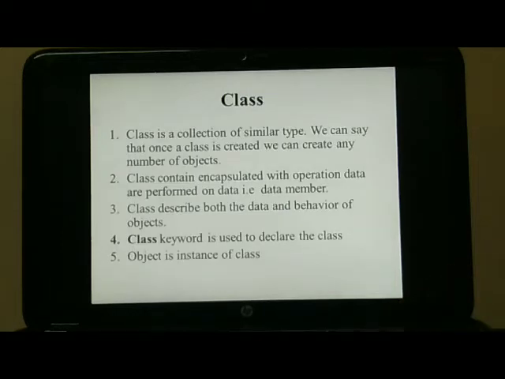Now let us see the concept of class. A class is a collection of similar types. Once a class is defined, any number of objects which belong to that class can be created. The class describes both the data and the behavior of the object. For declaring a class, the class keyword is used. The object is an instance of a class. A class is an abstract model used to define a new data type.